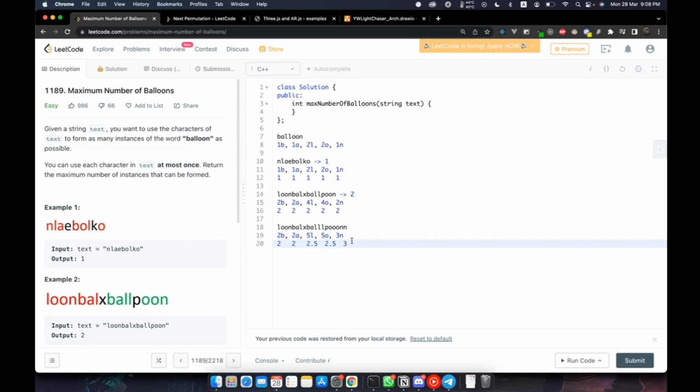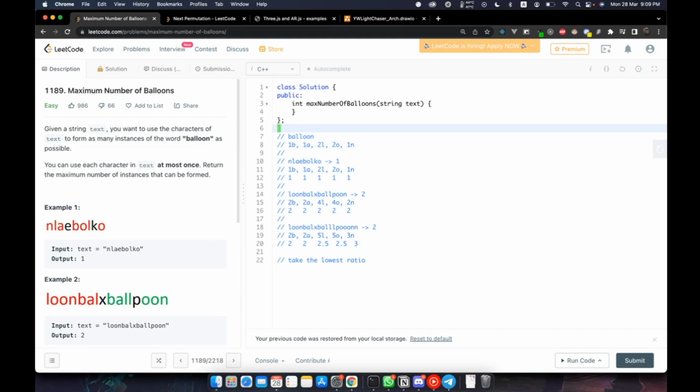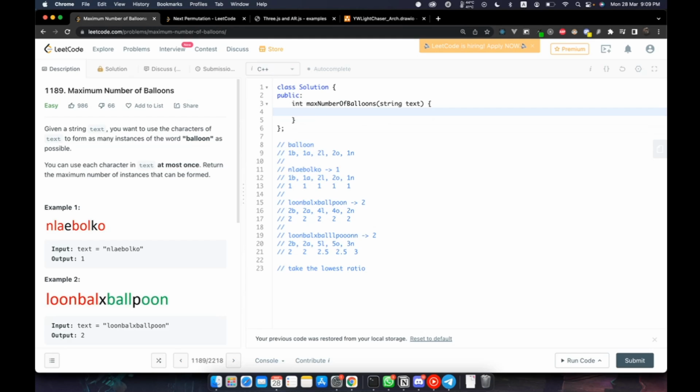So the question is, we have different ratios here. How many balloons can we form? If we were to form 3, we don't have enough B, we don't have enough A, and we also don't have enough L. So the thing is, we always take the lowest ratio. We can still only form 2 balloons, because we only have enough characters for 2. This is basically the whole algorithm for this question. The way that we can do this is to form these references first.